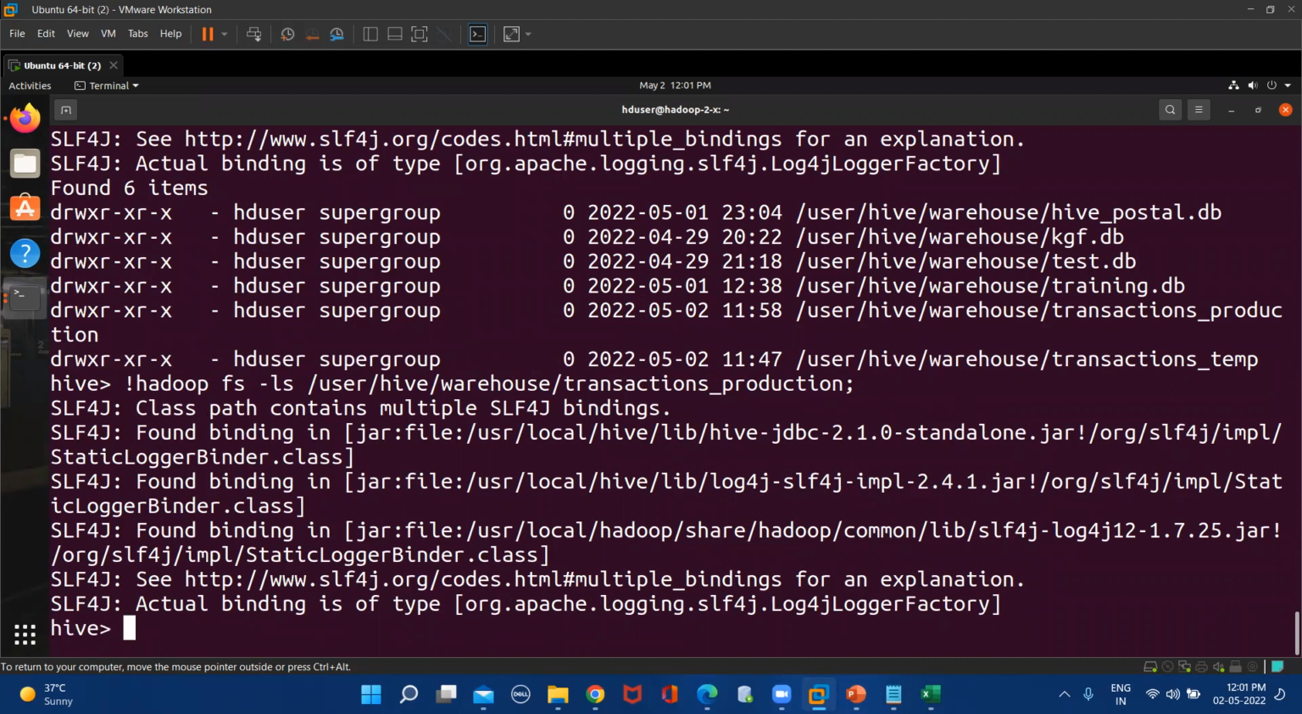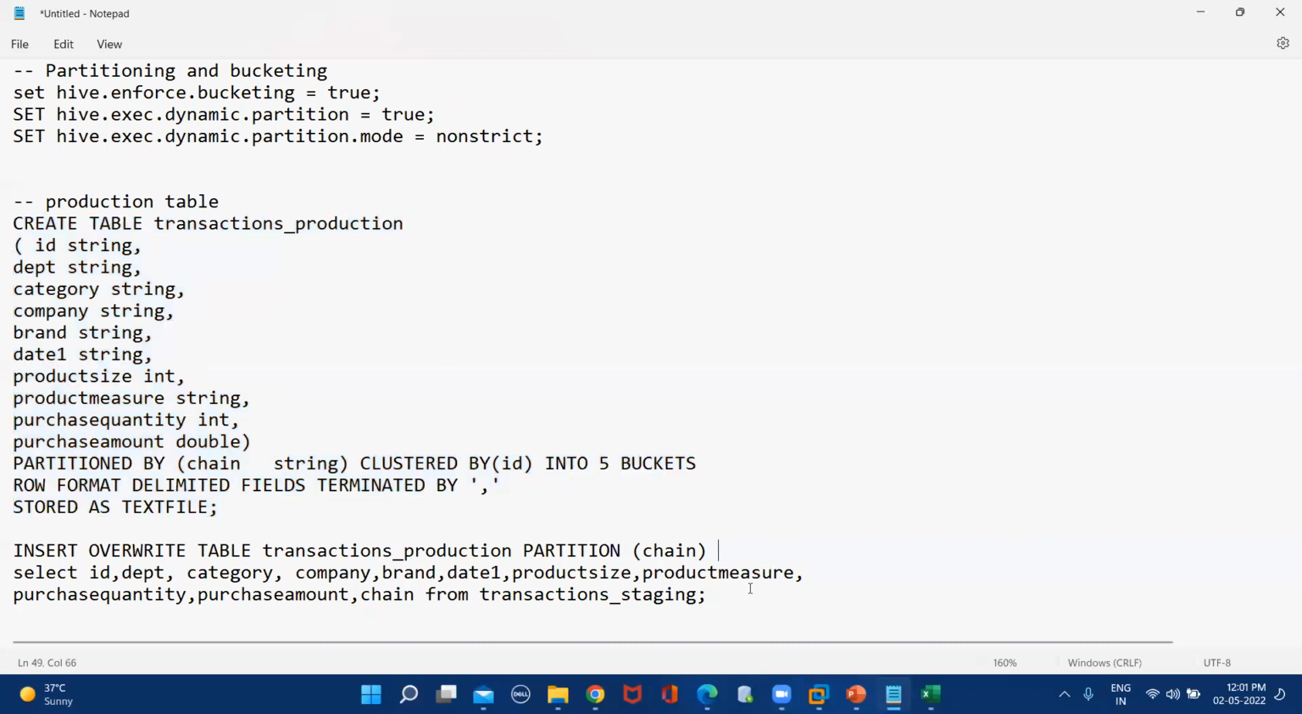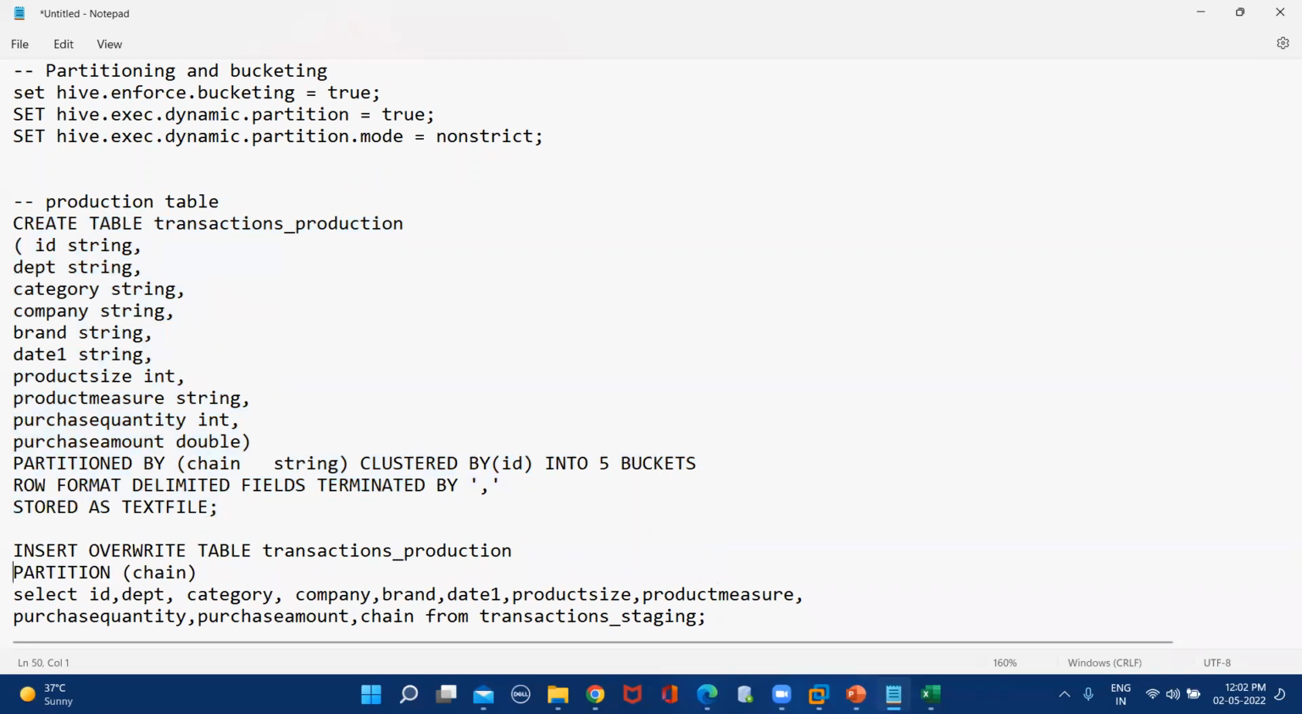Now let's do a table to table load. Notepad: from main table, staging table to this table. Insert overwrite table transactions_production, and then we are doing a partition. If you are not mentioning anything, it is dynamic, right? We are simply doing chain. Now select ID, all the numbers and last chain from now. Copy this command. All from insert from.